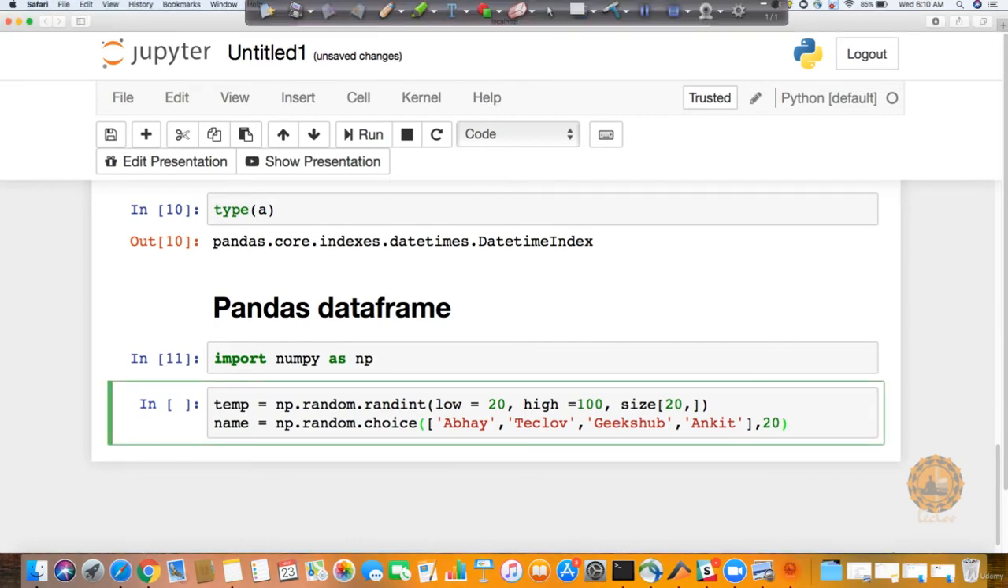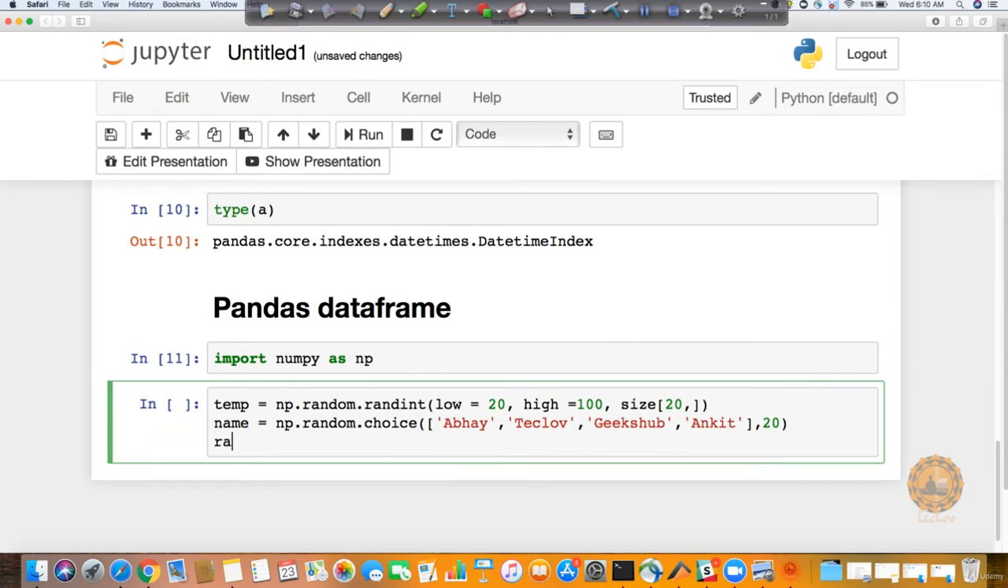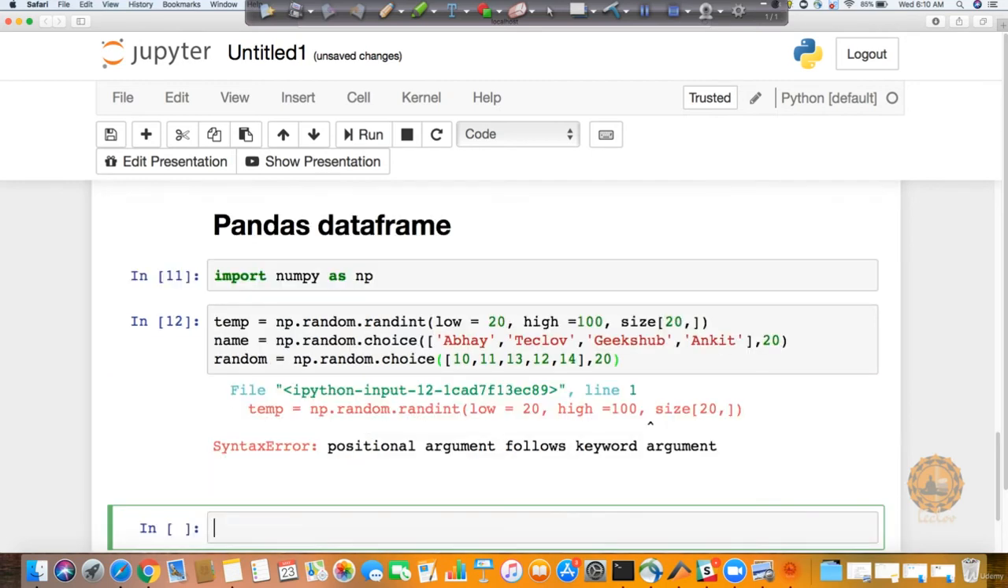Let's come back. Let's create one more random variable. So I'm going to say np.random.choice. Now we already know the meaning of choice. So let's keep some numeric values. Let's say 10, 11, 13, 12, 14. And then we can just say that I want again 20 values. So you can see that all these 3 variables are going to contain my 20 values.